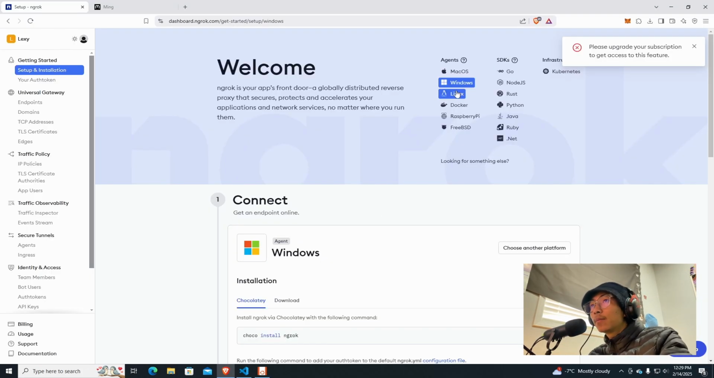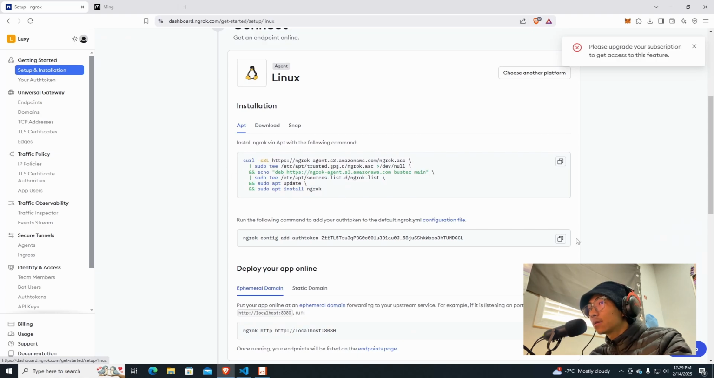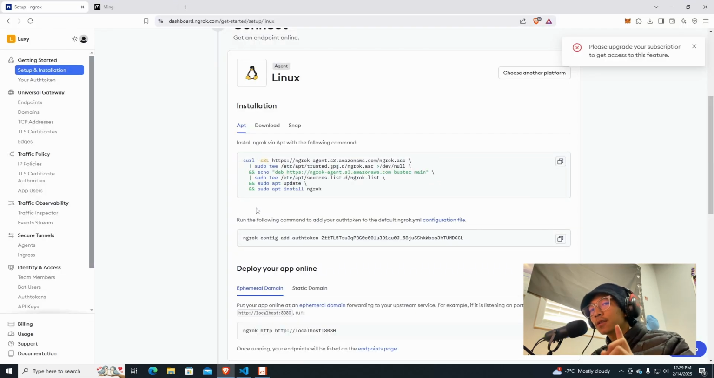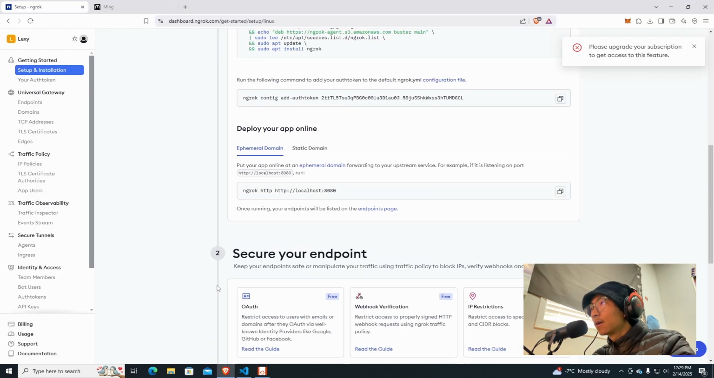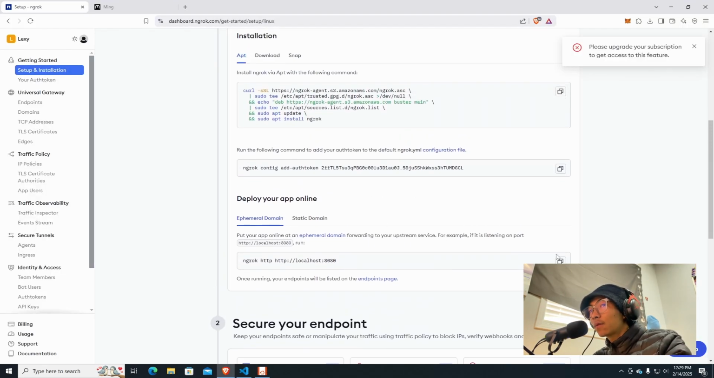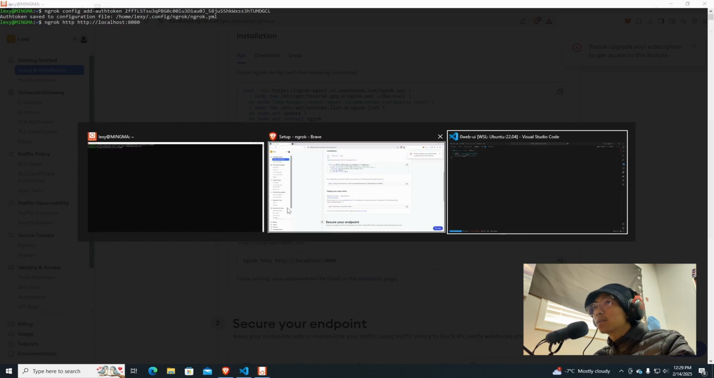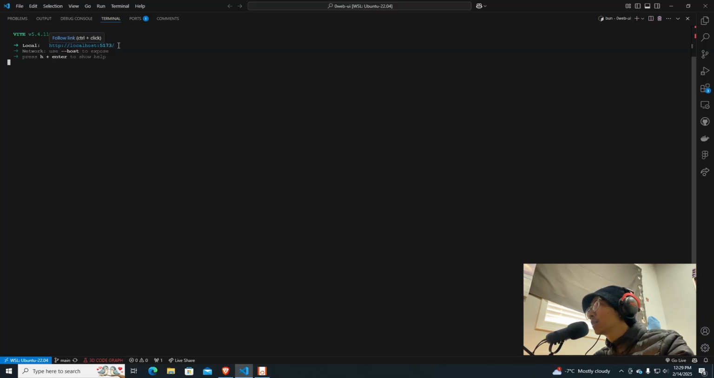So I did it as it instructed. Let me add the token too, so that it's just a single line that you can run. Okay, then deploy your app online. There you go. Simple thing. As you can see right here, I'm running a Vite application on port 5173.